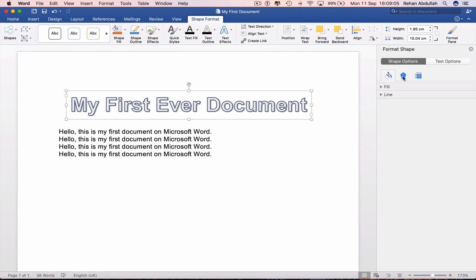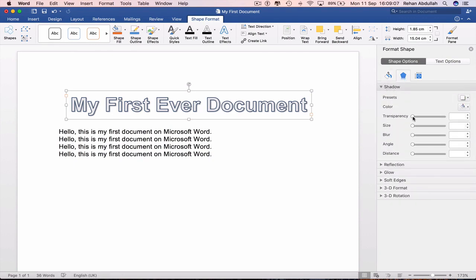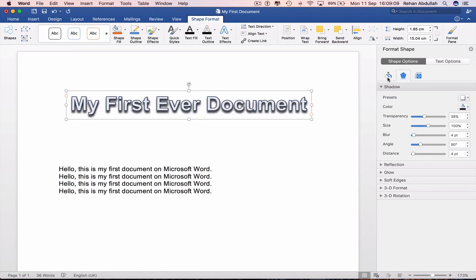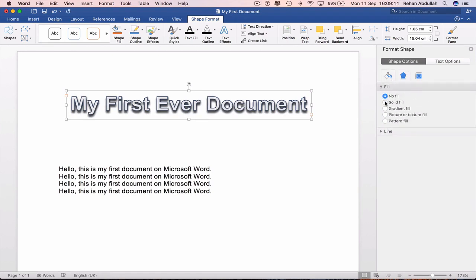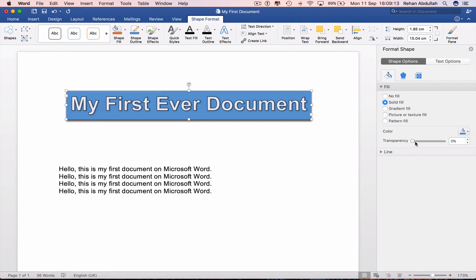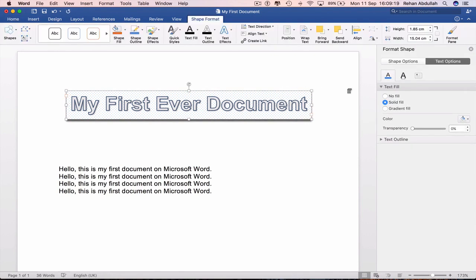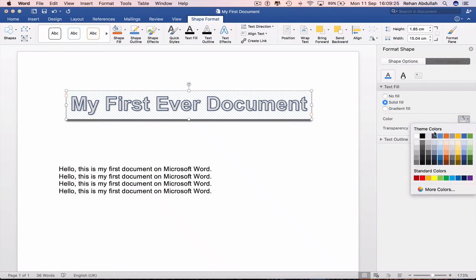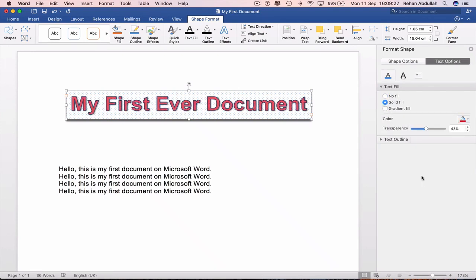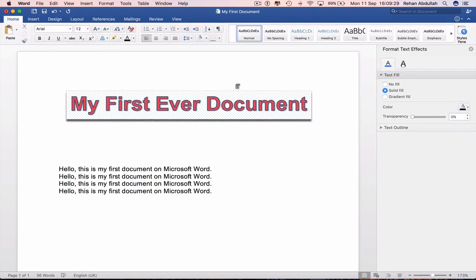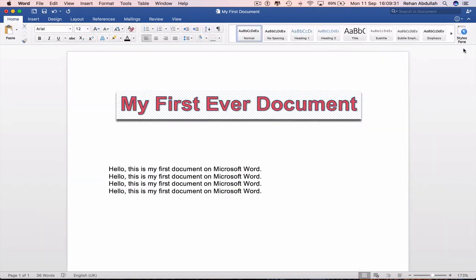So we're able to change the shadow, make it transparent, fill this in, solid fill, transparency, a pattern fill. Click on this again, no fill, solid fill, change the color to red if we need to. And so we can get out of that.